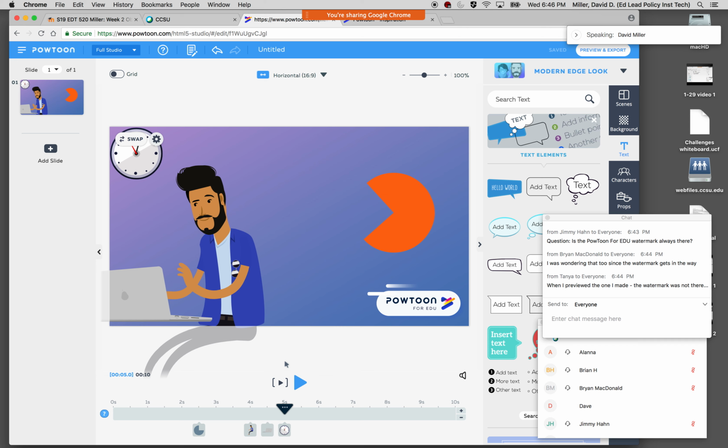Oh, that's interesting. Tanya, did you have your own account from previously, or was this a new account for this? Okay, so maybe if you came in on an account that was not an educational account, then maybe it's not there. I know if you're on one of their standard commercial accounts, that watermark doesn't appear.